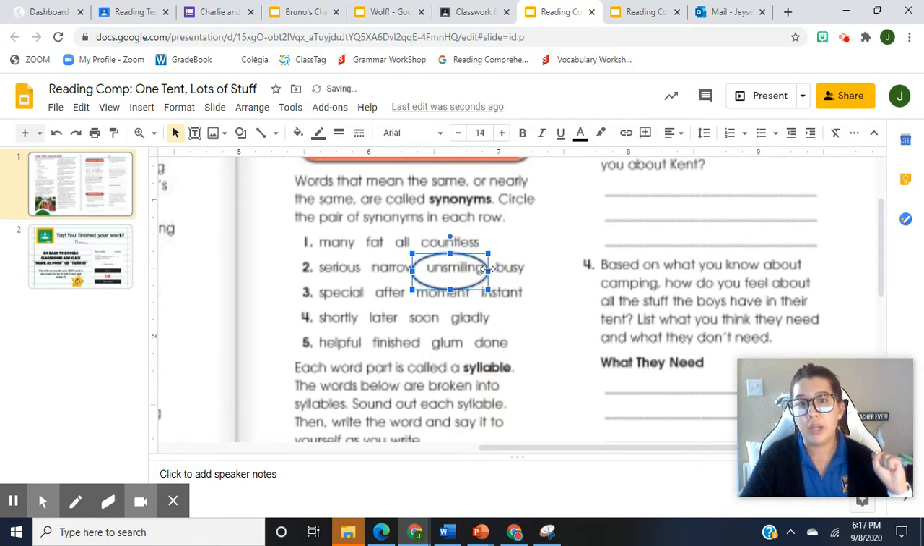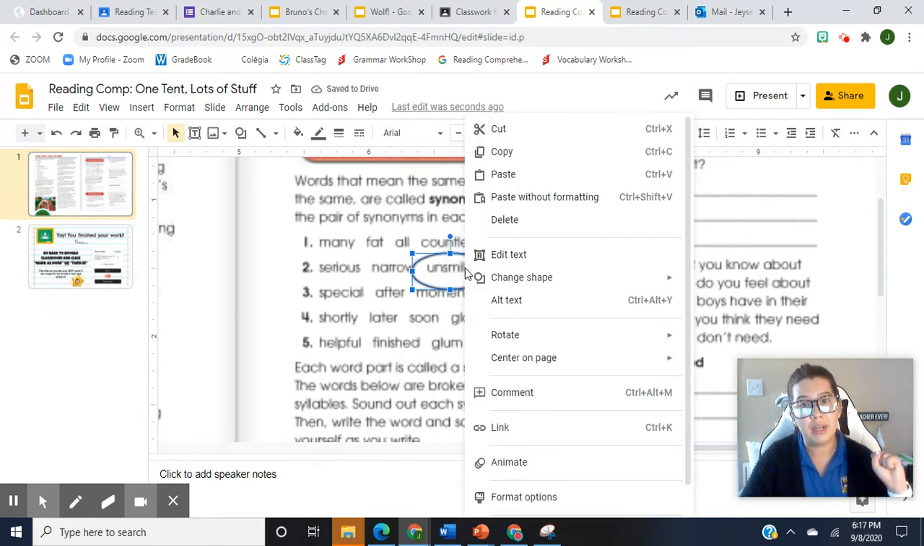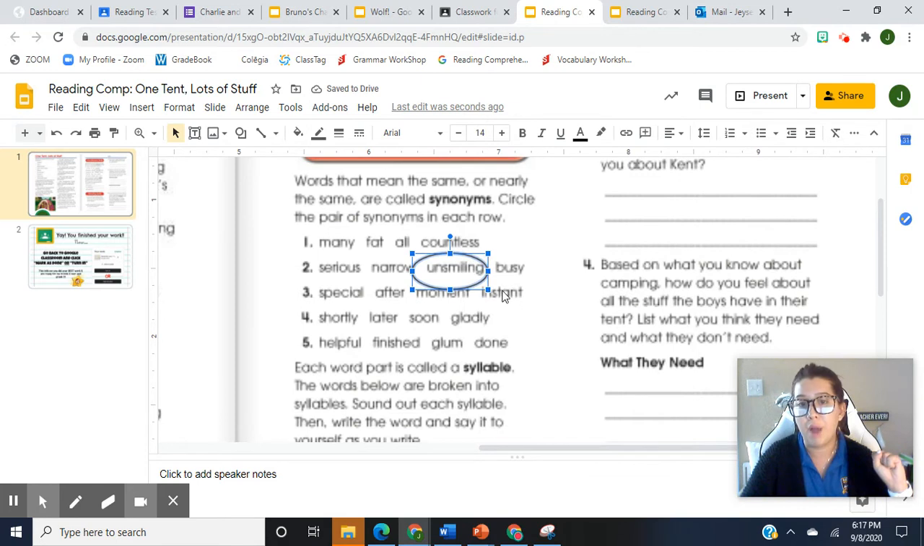Now you can keep using the same circle by right clicking, hitting copy, and then pasting it, and then use it for another question. Or you can go to the digital cheat sheet and copy and paste it from there.